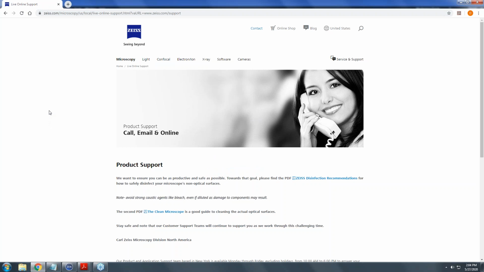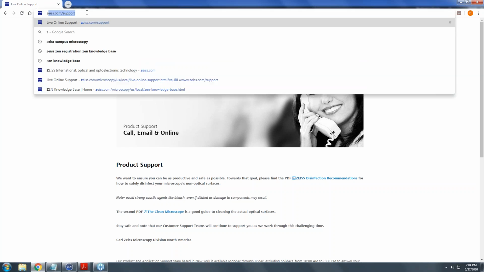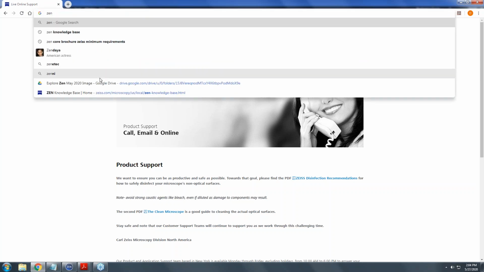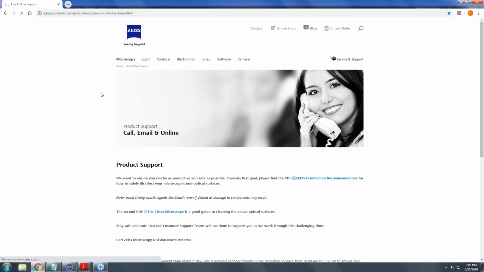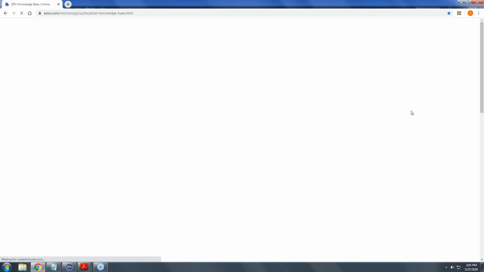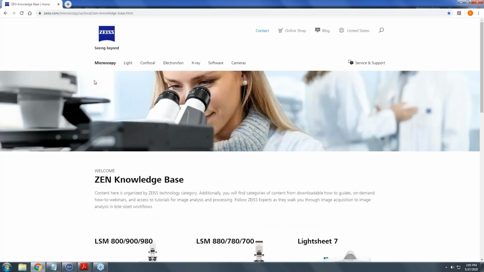The second resource that we'd like to share with you is our ZEN knowledge base. So those of you who are here are ZEN users, I would assume, or general microscopy image users. So if I can just get to the knowledge base here. Sorry, Nicole, that was supposed to be the homepage. There you go. Good. Yeah, okay, so this is brand new.